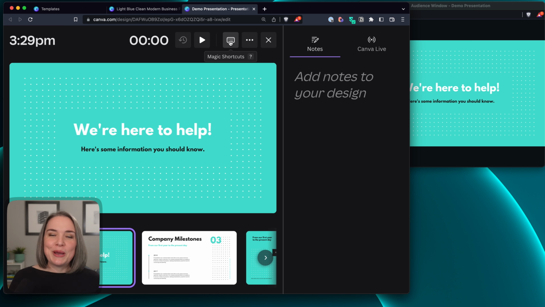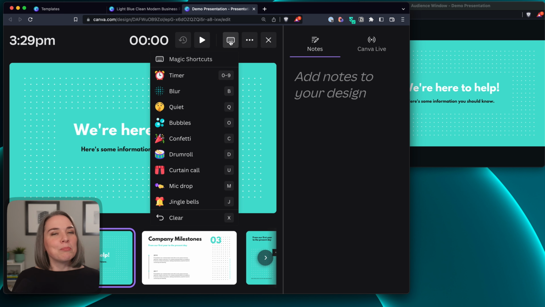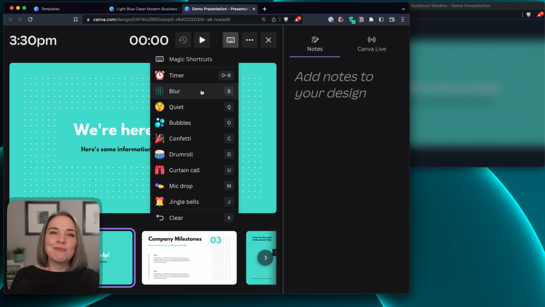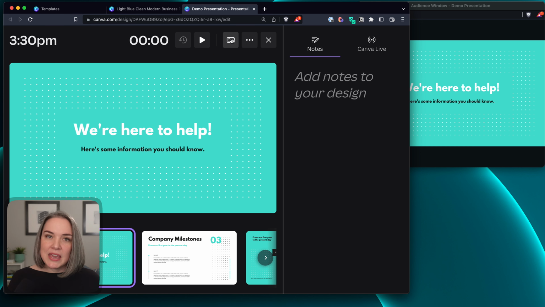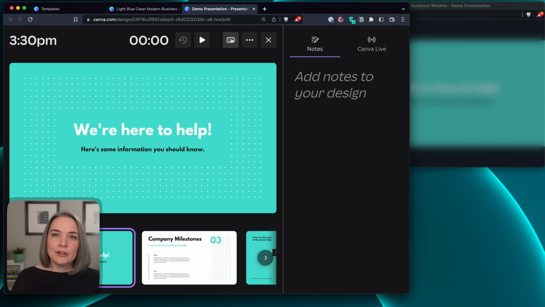So these are what's called magic shortcuts. If you open this, you're going to see magic shortcuts. So these are animations as well as timer options that you have for your presentation. And you can either write down or kind of memorize the ones that you want. For example, blur, if we click this, you'll see the audience window blurs. And if we click it again, it will unblur. But if I click away and I say B on my keyboard, it will blur.